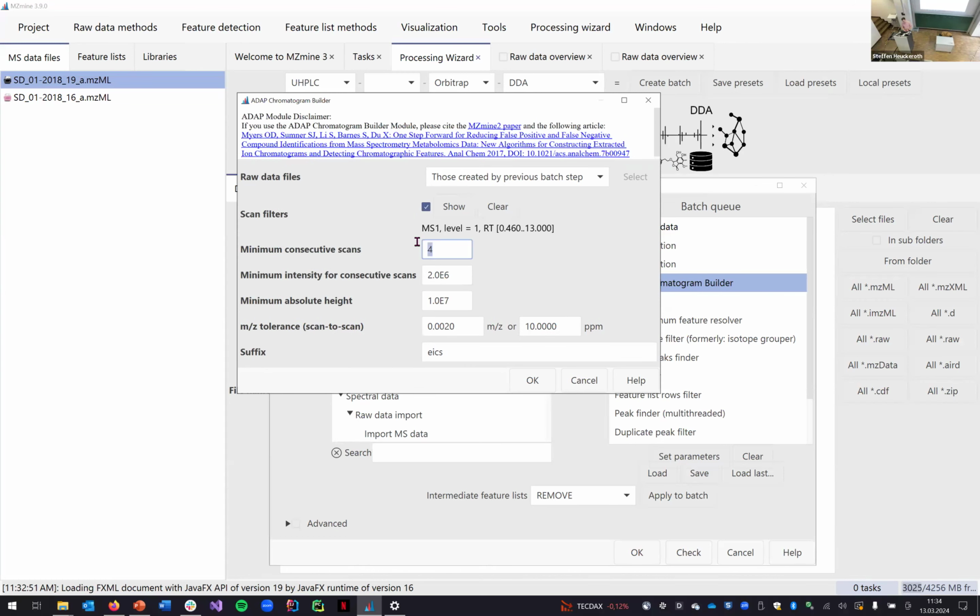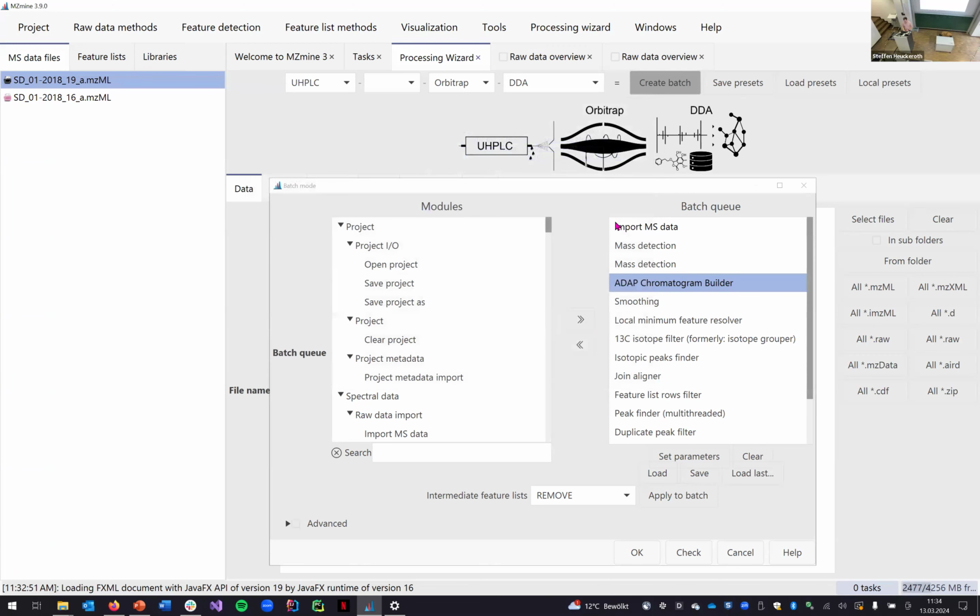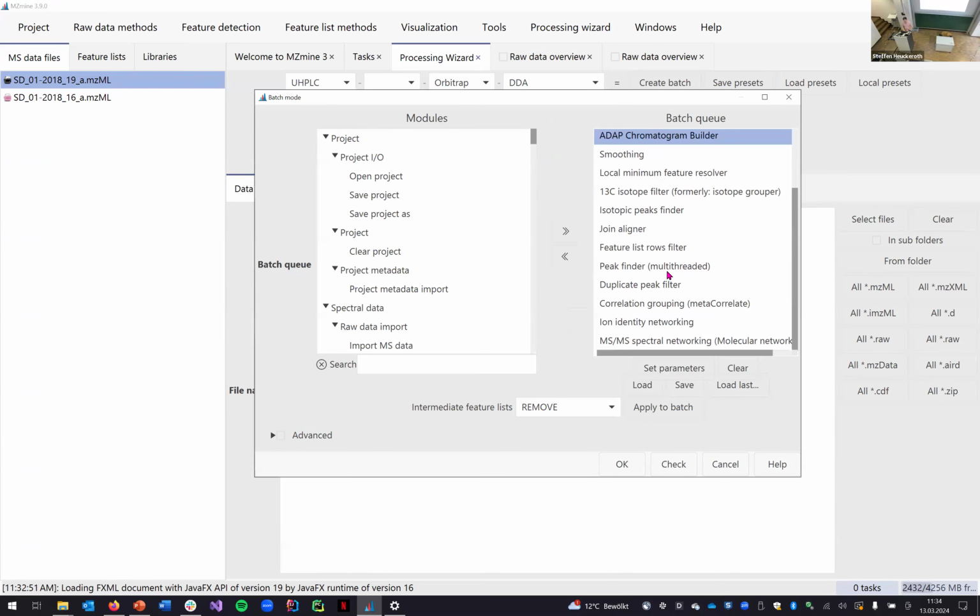In the ADAP chromatogram builder, we can, for example, see the minimum consecutive scans of 4, and we can see the minimum absolute height of 1E7 that I said. Before we were talking about how the minimum consecutive scans and the minimum absolute height influence each other. In here, this is basically what intensity each of these 4 scans should have, and this is basically 1/5. You can alter that if you optimize it, but for now, MZmine calculates a meaningful default value, and you can just leave everything as it is. So if you have this window open, just go down here and press the OK button to close it again.